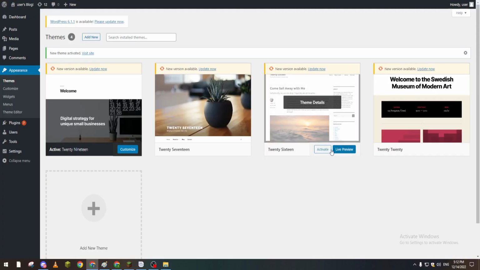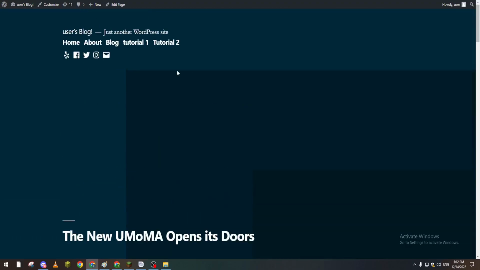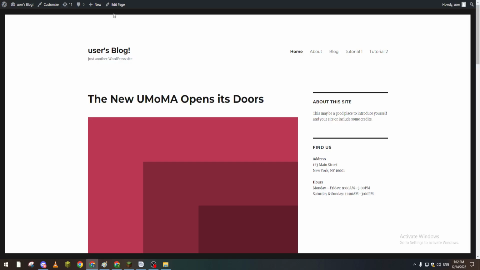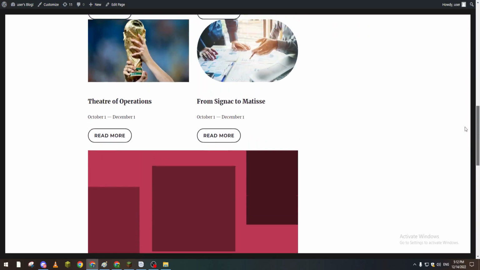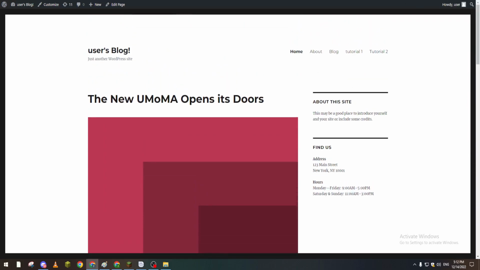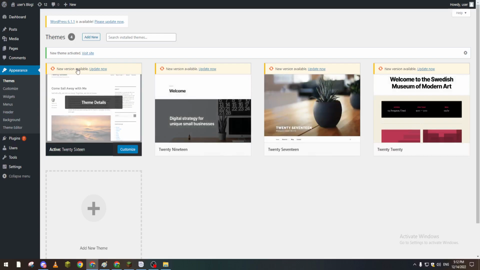So let's change it again, for example this one, and let's see. Look here, as you could see, it's completely different. Let's say, for example, that you have downloaded a template and you wanted to delete it. How can you do it?